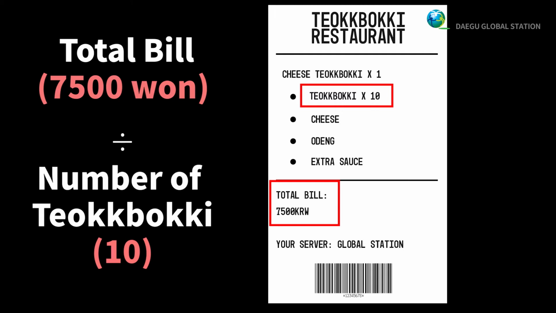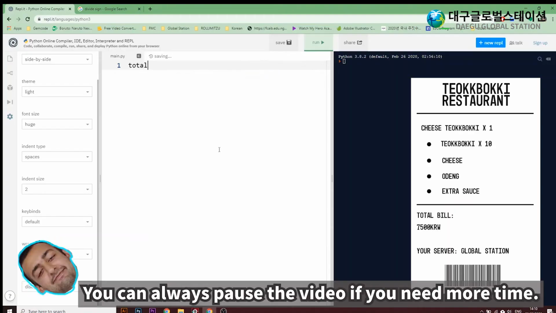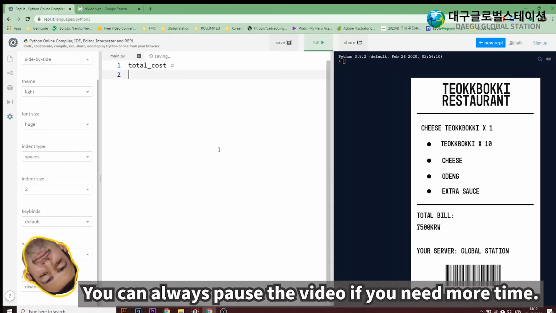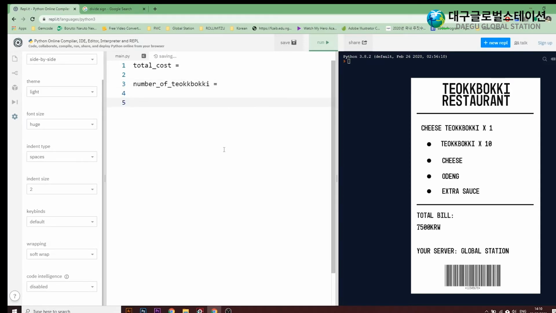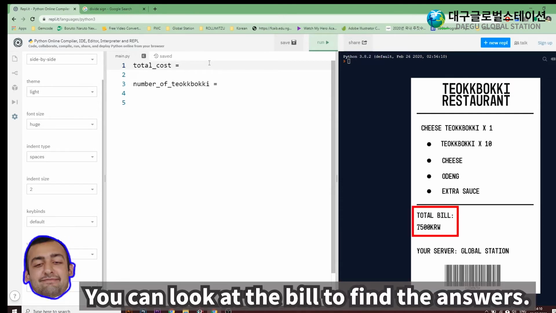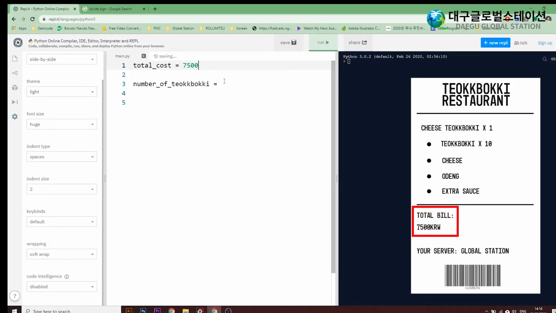The first thing we need to do is create the variables we need to do the math. Just follow me on screen. So first, we will create a variable called total cost. Second, we will create a variable called number of tteokbokki. So, what is the total cost? That's right, 7,500. And how many tteokbokki do we have? That's right, 10.